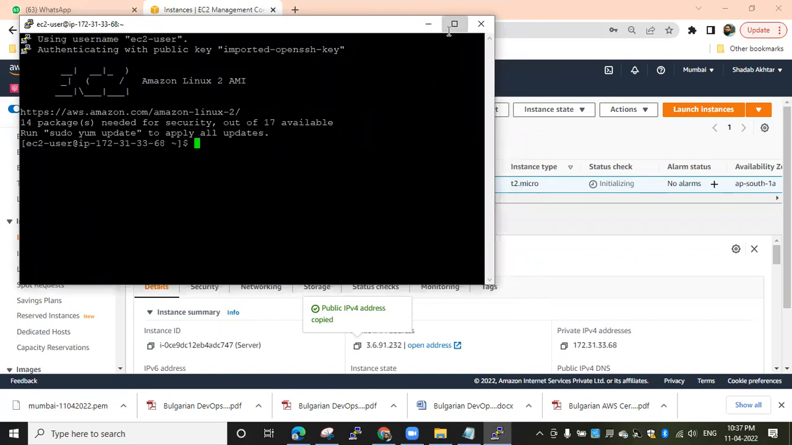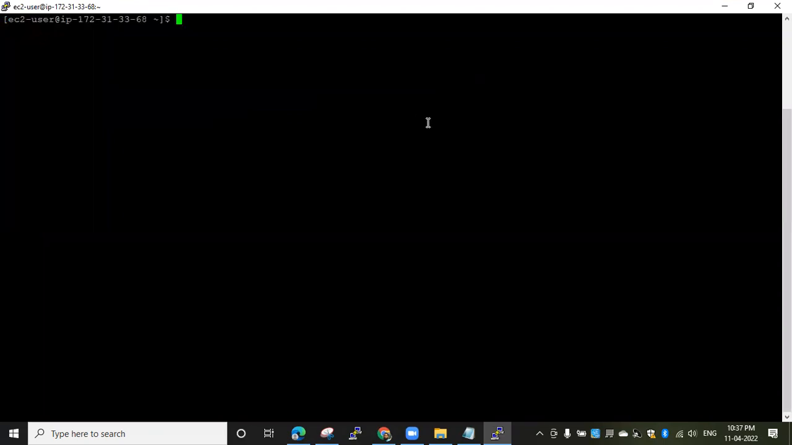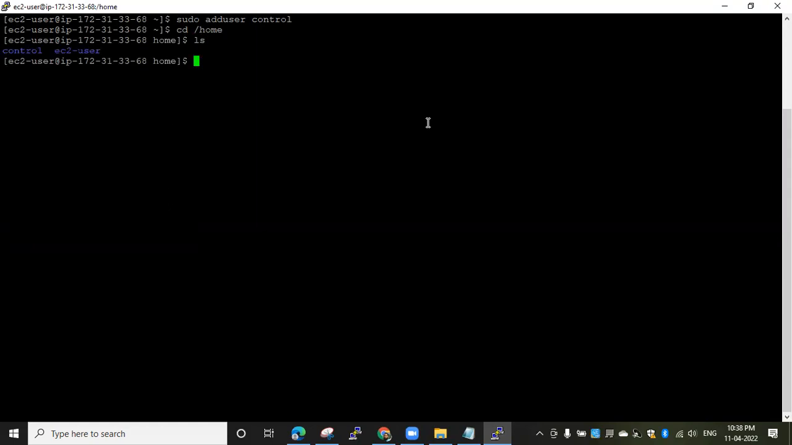I'm successfully connected with this virtual machine. So first of all, I want to create a user here. sudo is for root privileges. You can use the adduser or useradd command. This time I want to create a user as control. This user will be available in the home directory. The home directory comes under the Linux file system. You will find two users here. One is the default ec2-user, the second user is control.